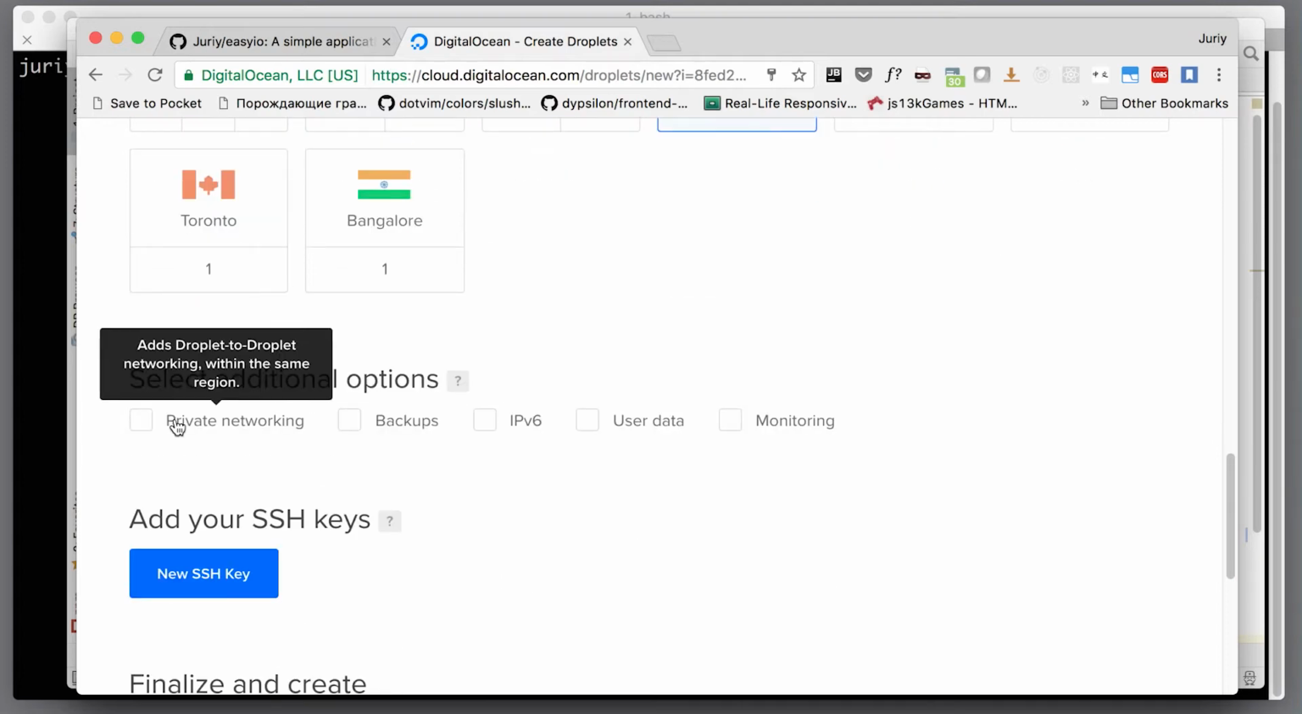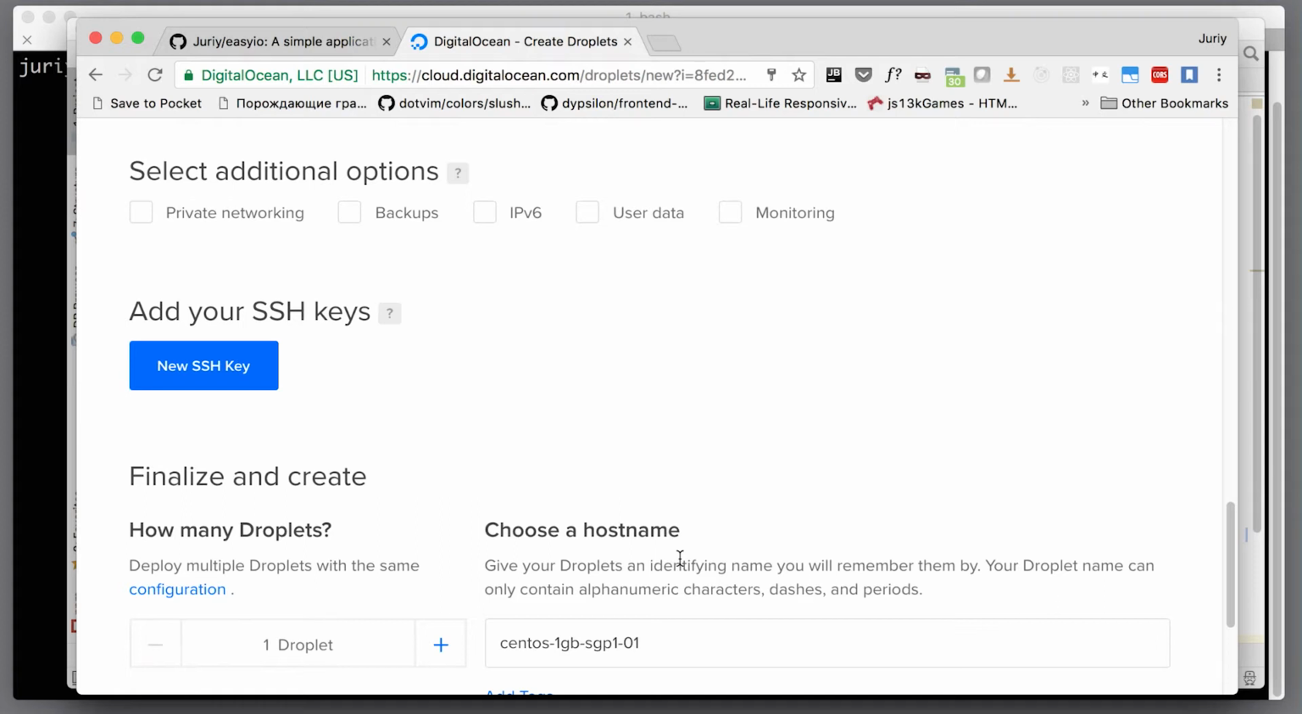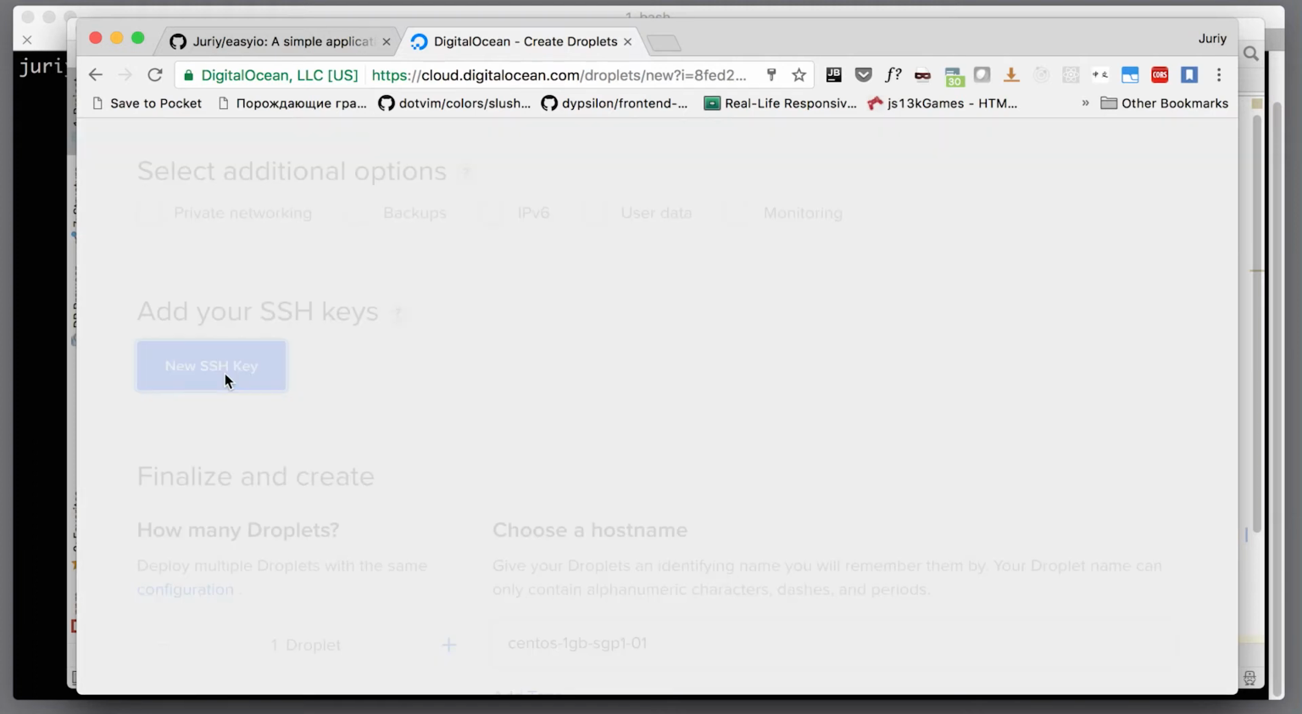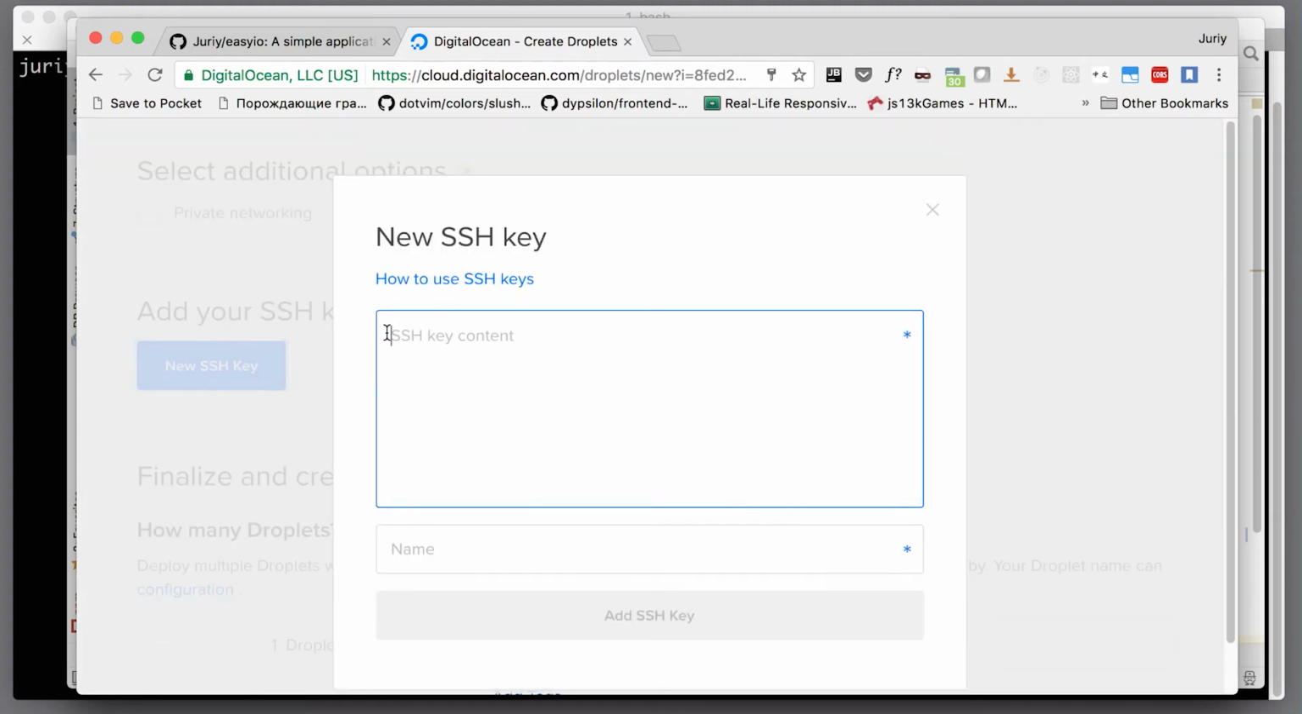Next, I will not choose any additional services here. And what I will do is I will create a new SSH key. I don't want to have any passwords on my root user. So what I will use instead to authenticate on my server is an SSH key, right? So click here, new SSH key, and it will ask for an SSH key and the name for it, right?